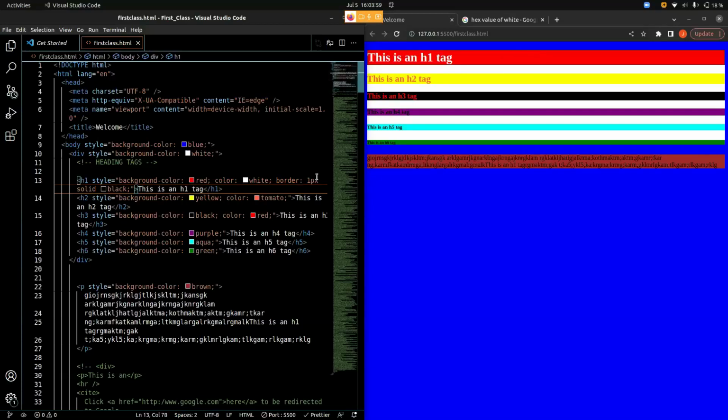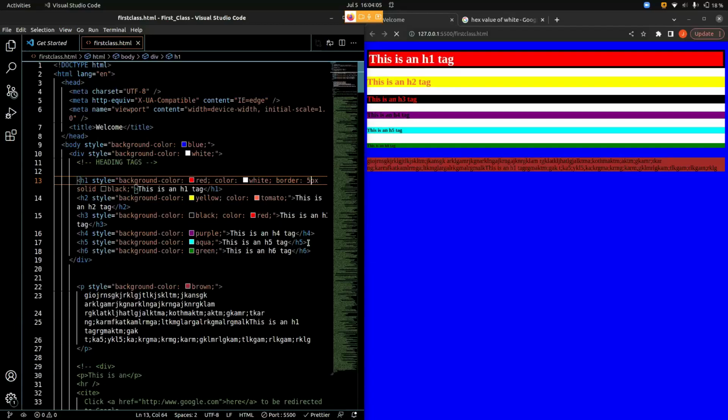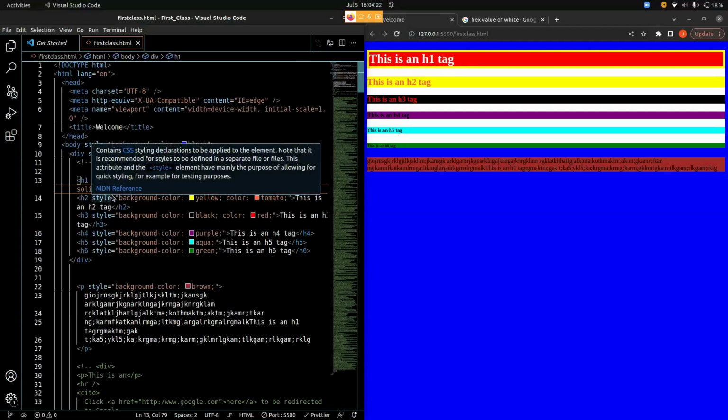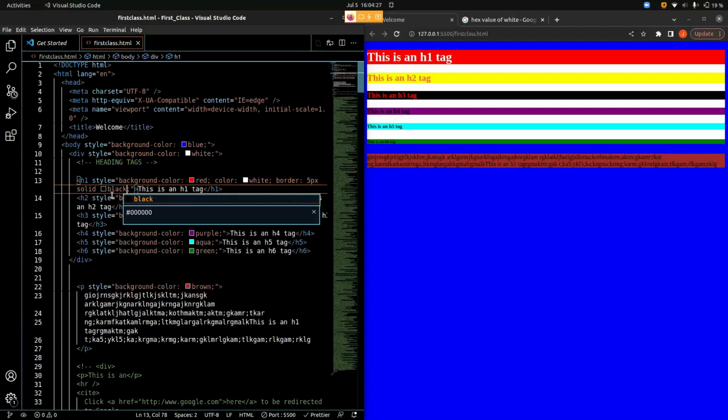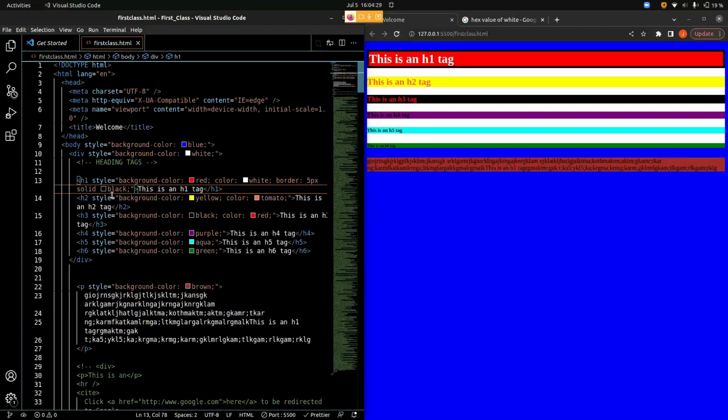Now let us make this visible by increasing the thickness. Let us make it 5 pixels. Now can we all see? It gives it a border around it. I can change this color to yellow. I can give it any color. But let's just maintain the black color so it can be really visible.